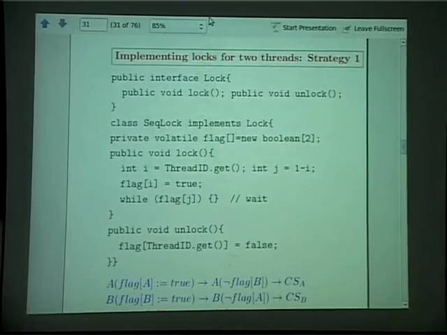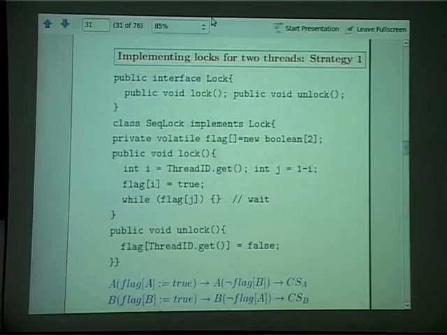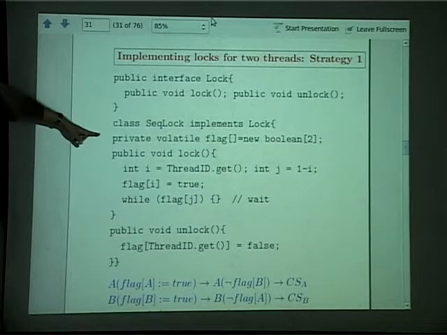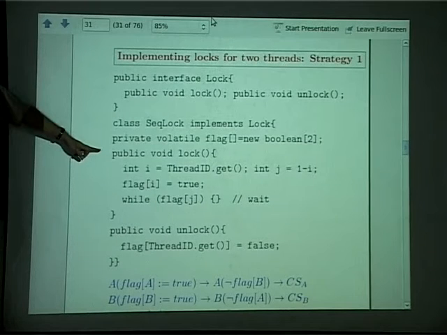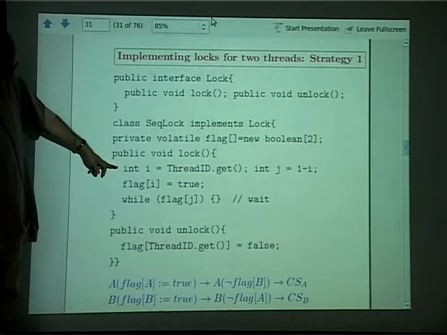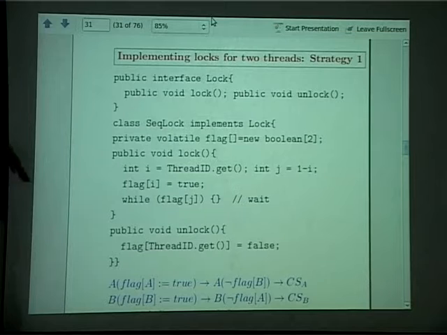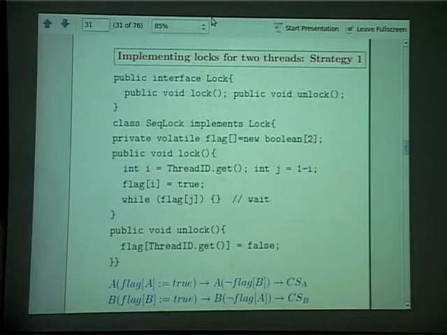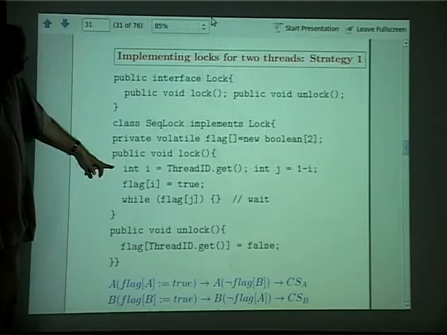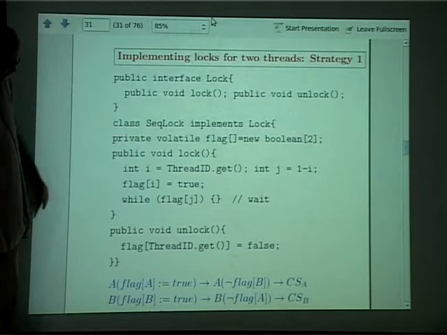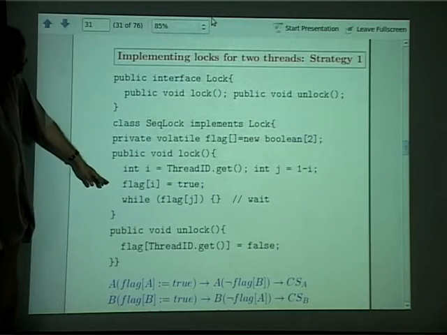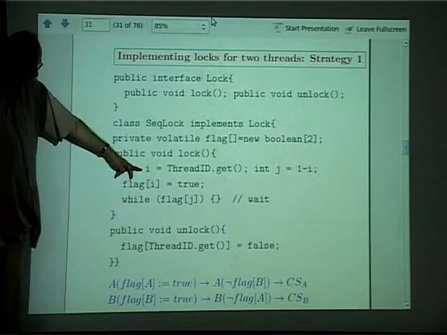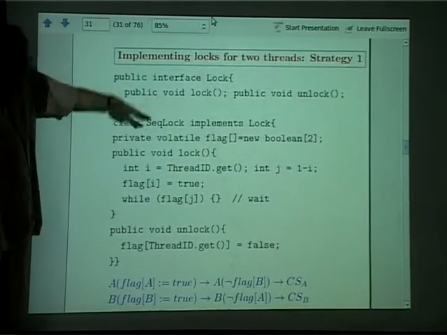Okay, so here is a class, and I am calling it Sequential Lock, and the idea here is that basically each thread has a flag. What does the lock do? Well, the thread ID is either 0 or 1, and so basically this sets i and j to 0 and 1, or vice versa. So i is one thread and j is the other thread. This one is i because it has got its thread ID, and it's either 0 or 1. The other one is j.